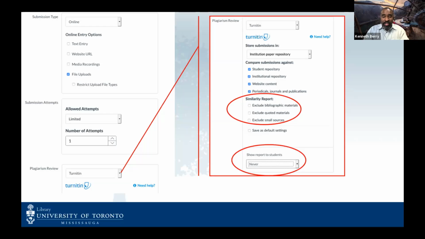We do not recommend that you exclude anything from the similarity report. If you need to review an individual student, then you can do that. Now, when to show reports to the student, again, that depends on your pedagogical needs, right? You might want to show them immediately. You might never want to show them. So that depends on whether it's an assignment that teaches writing, or whether it's just to check for plagiarism. So, never use the option to exclude from the similarity reports. Good.